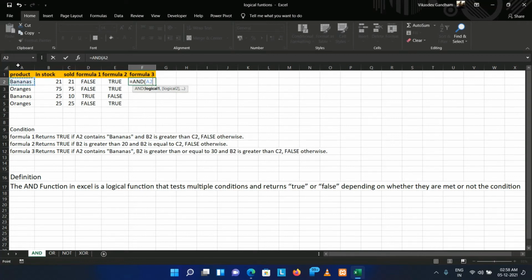A2 equal to bananas. I told you, no? Whenever it is alphabetic, it should be in inverted commas. "Bananas", comma. What is the second logic? B2 is greater than or equal to 30. So select B2 greater than or equal to 30, comma, B2 is greater than C2. Again, B2 greater than C2.